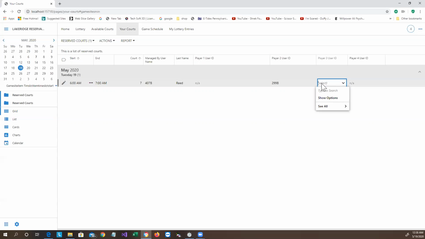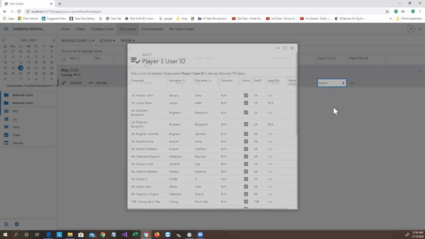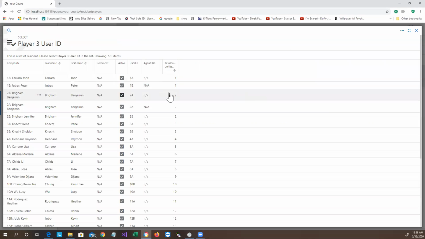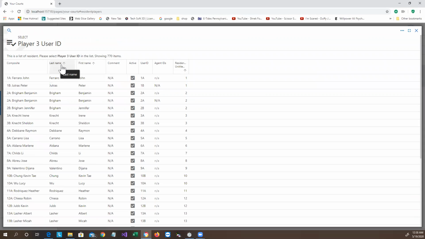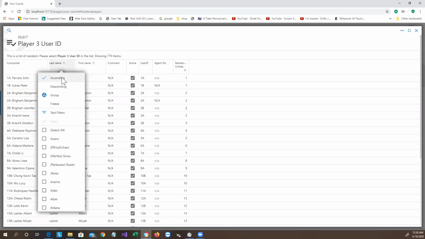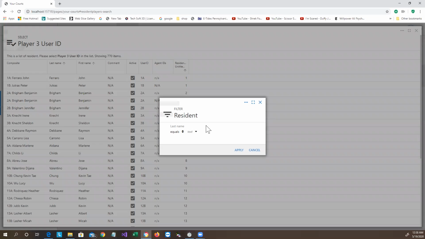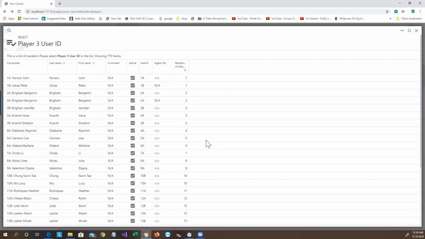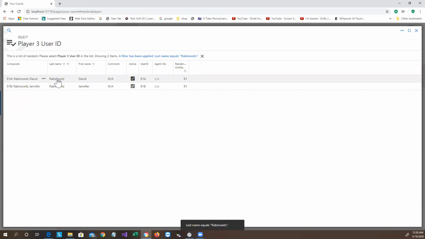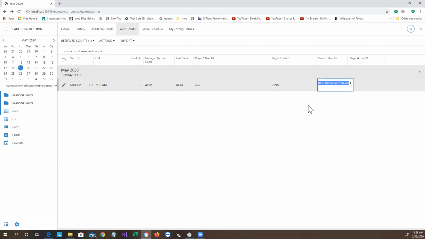There's assistance for sorting. If you don't remember, you can go to see all and you can expand this and you could sort by last name. So you could just start typing the name. Let's say, so there are two that are there, and let's say I'm playing with David. There it is.